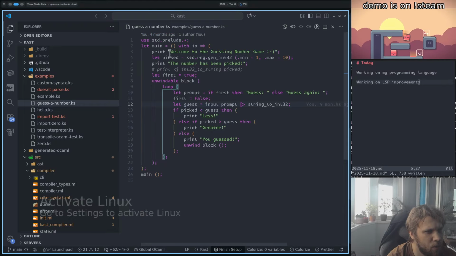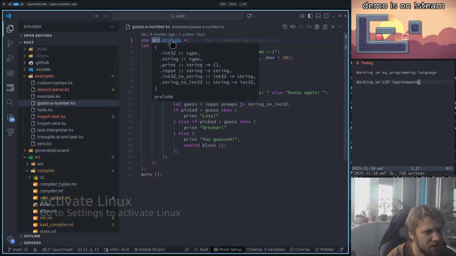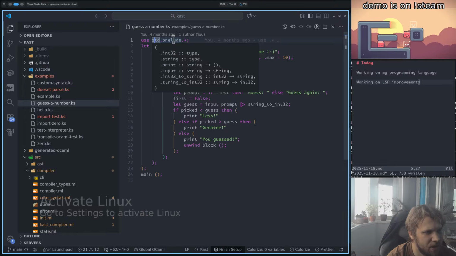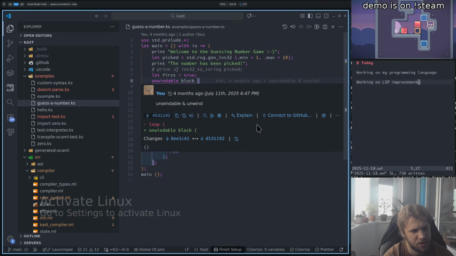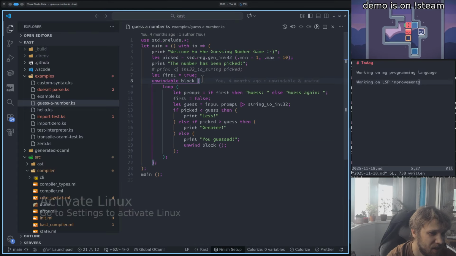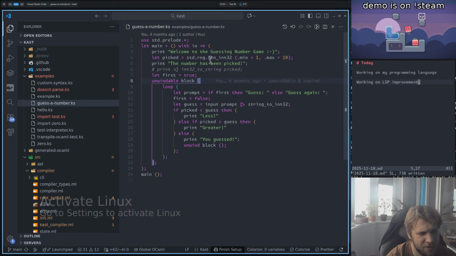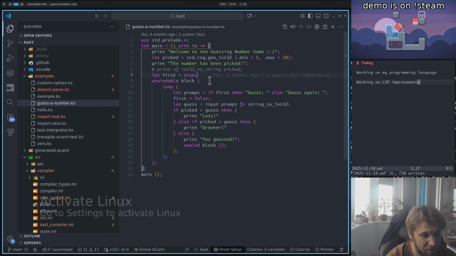Yes, I see immediately one thing that I want, which is this unwindable block is ugly. What I want is to just have breaks from loops. I'm not sure if I'm ready for breaks from loops though. But maybe I am.